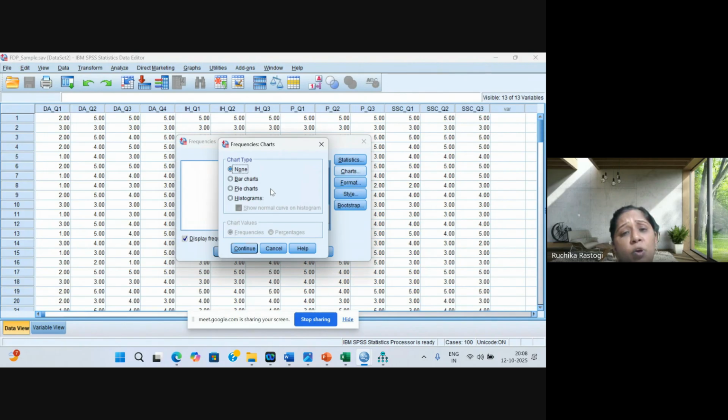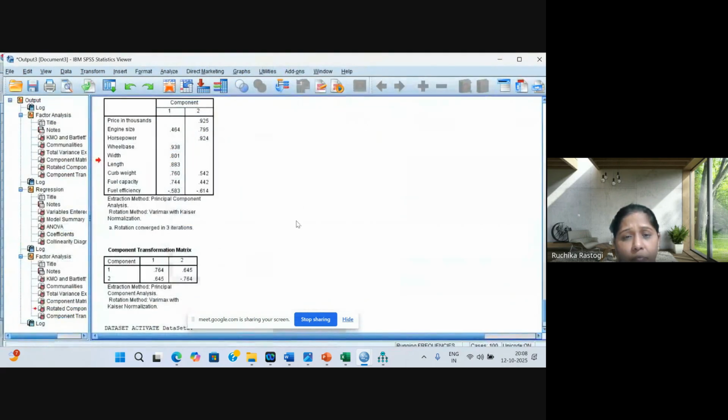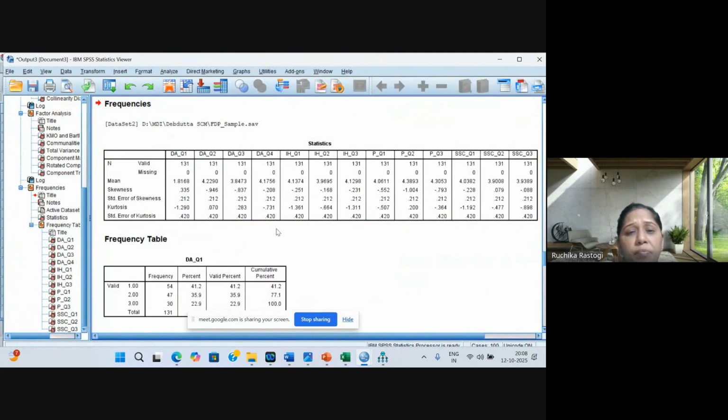If you really want to put a bar chart or pie chart in your thesis, click on OK. What you can see are the skewness and kurtosis values. The threshold value, as mentioned in some research papers, is that it should come between +3 and -3. If the skewness and kurtosis values are between +3 and -3, we can always say that yes, my data is coming under normal distribution.